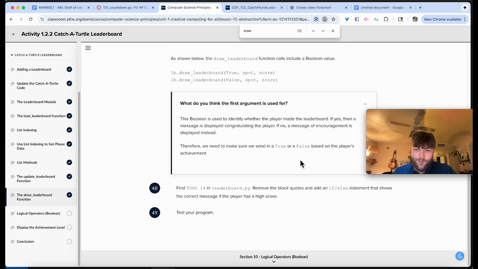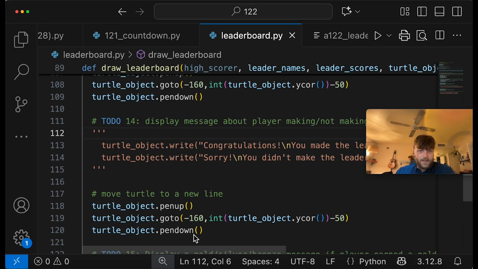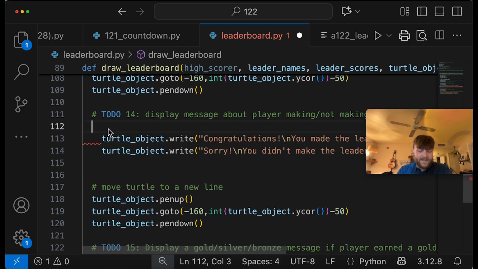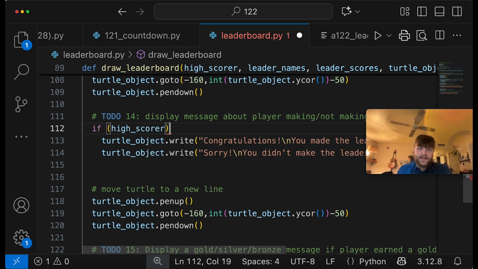So find to do 14 in our custom module. Remove the block quotes and add an if or else statement that shows the correct message if the player has a high score. So if we're going to add these in here, the good old if statements. If, and this is pretty easy, if we can put in here high score, remember, if high score is true, then we're going to execute this code.